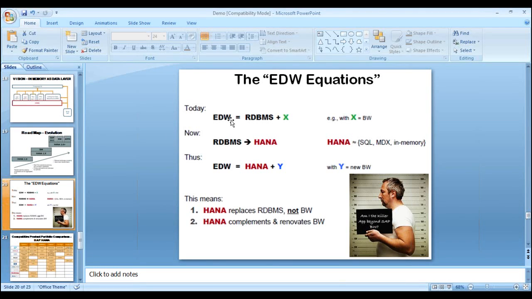Thus, the basic equation is: enterprise data warehouse solution equals HANA plus Y. Why do we say it's BW? The BW is SAP NetWeaver BW, that is 7.3. Right now HANA supports only the new BW 7.3, which is why we always say HANA powered by 7.3. So going forward, the conclusion of this slide is that HANA is going to replace your RDBMS. It's not BW. HANA always complements and renovates your BW. So any questions, guys, so far?